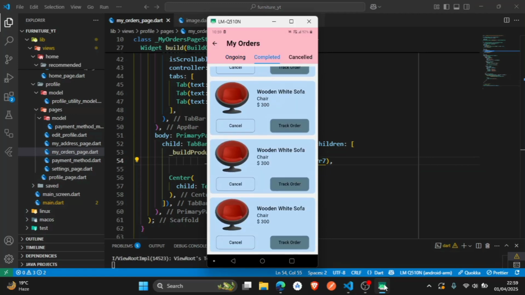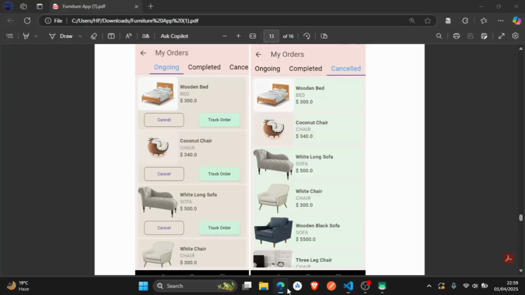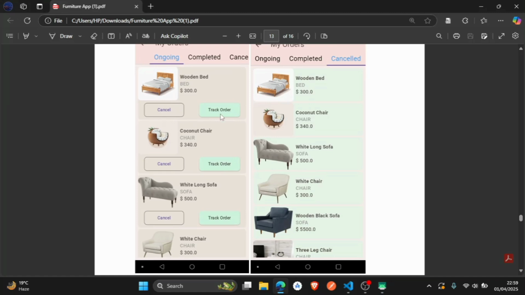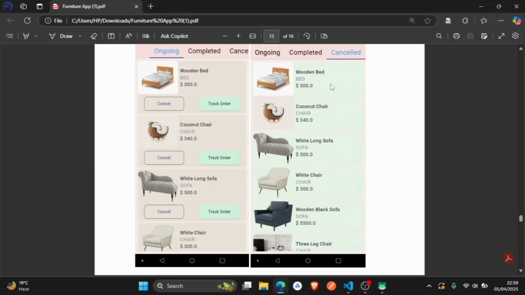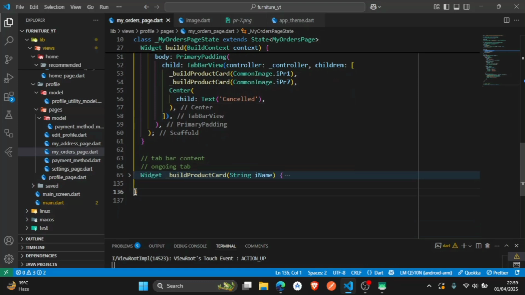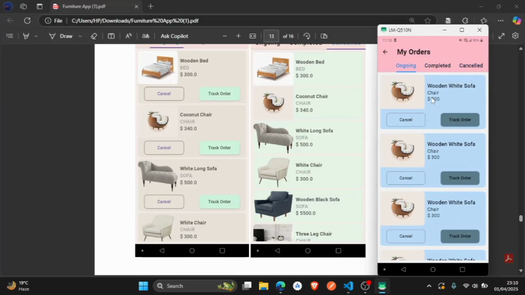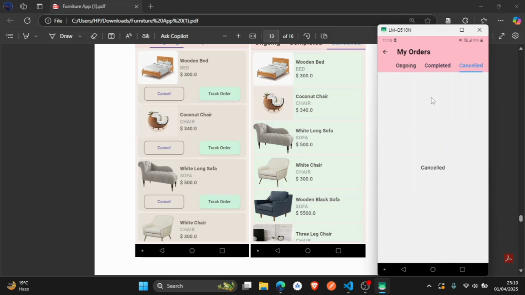Okay, so yes, same we can do it. And in the cancel tab, in the UI, what we have is in this ongoing, cancel and track order. In completed also same, but in the cancel tab bar we don't have both buttons, only the product image and its details. So simple thing we can do is use one code instead of this. In the ongoing we have this cancel and track order elevated button, and same for completed tab. But in cancel we don't need these both buttons, only the product detail and product image.